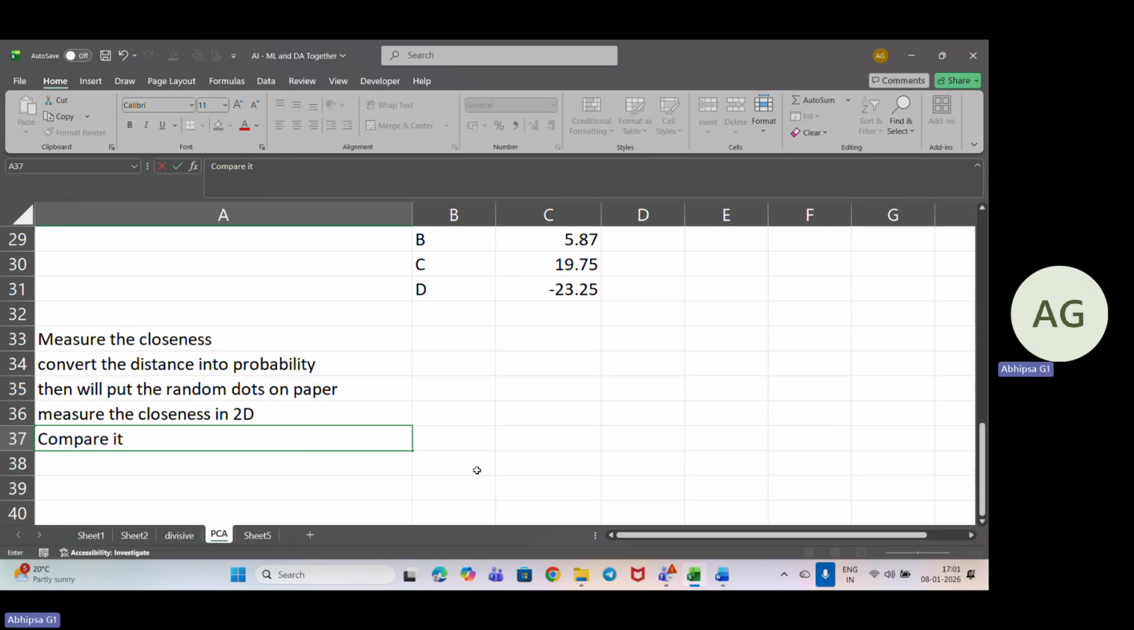Okay, so that is the major part we need to do. We need to compare it and then finally we need to fix the mistake, and then we need to stop when the figure or the visualization looks good. Okay, so that is the part that we need to do.